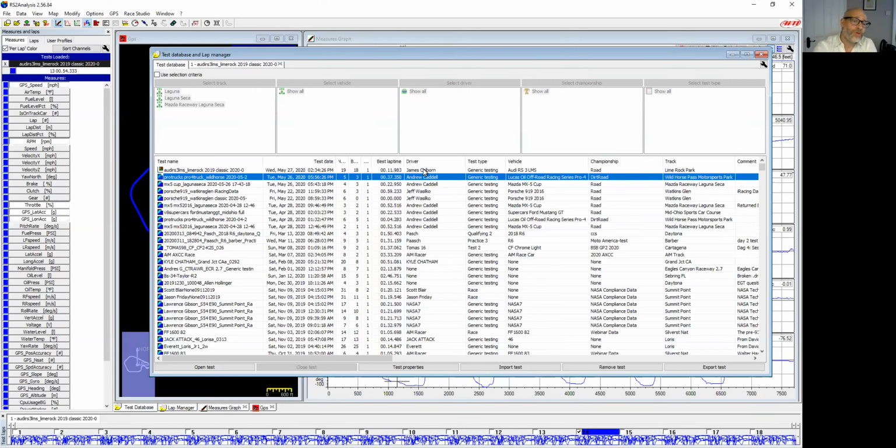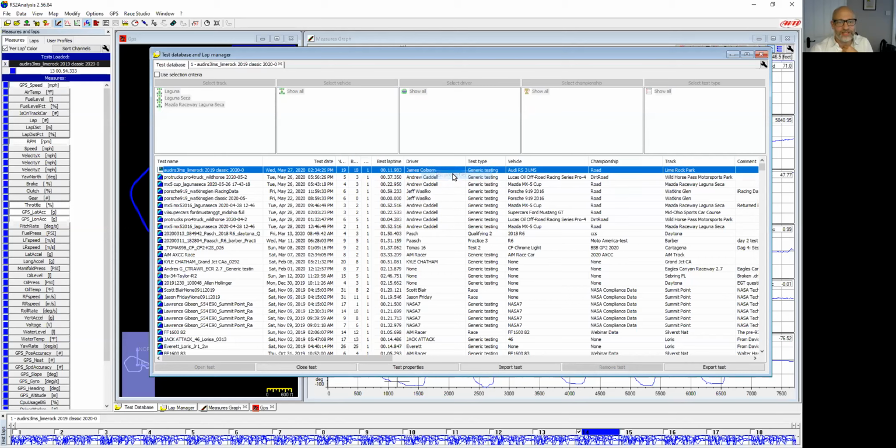Now, when you import data from your race car, you'll get a menu, and the menu will allow you to put in options: the track, the session type, the vehicle, the championship. It will bring in certain information that's available from iRacing, but what you'll need to do is right-click on the session and click on test properties.